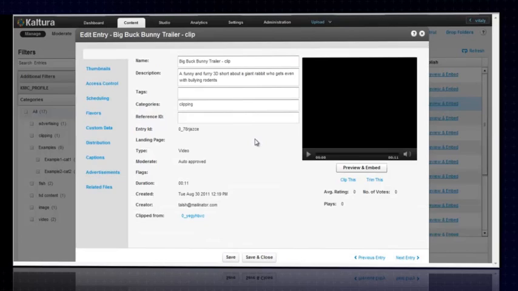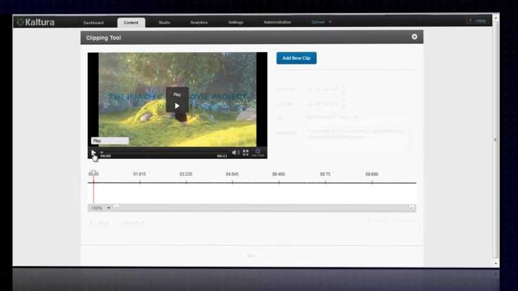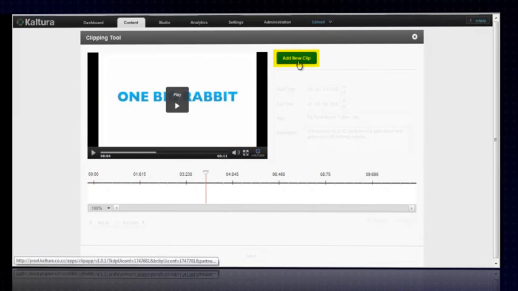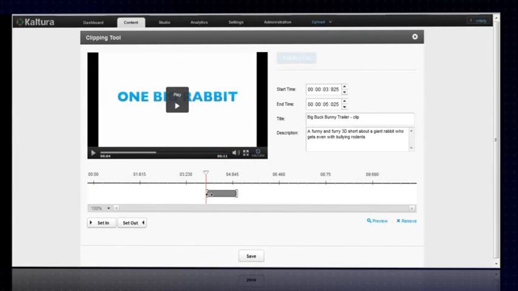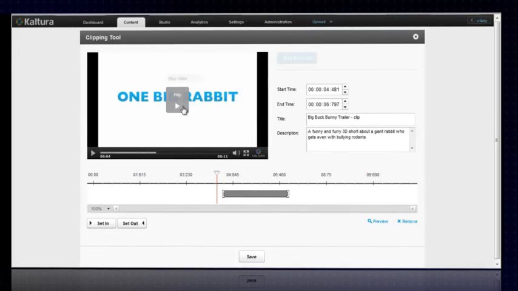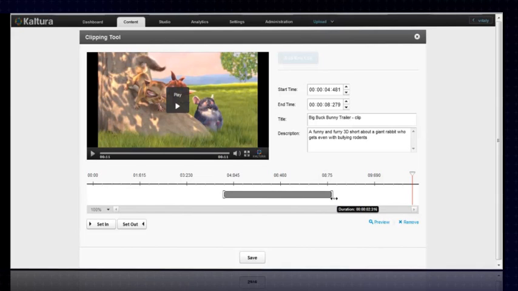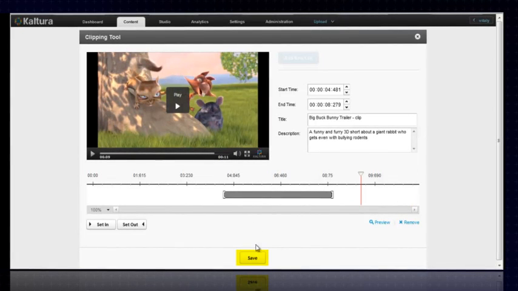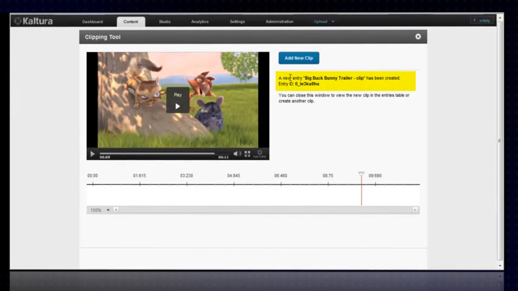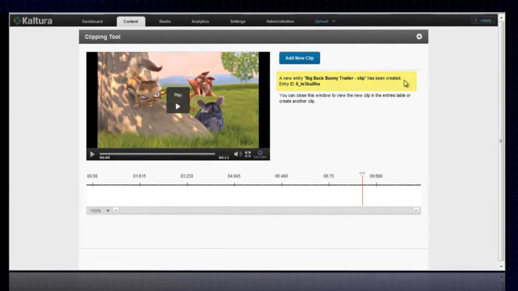You can launch the clipping tool from within the edit entry window by clicking the Clip This button. On the clipping tool screen, click the Add New Clip button to start clipping. The video can be clipped very accurately, at a frame level, or at a millisecond level of granularity. After selecting the portion of the video that you would like to clip, click the Save button. This will create a new entry, and the clip media will begin the transcoding process.